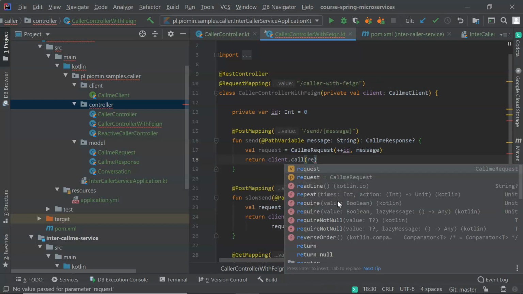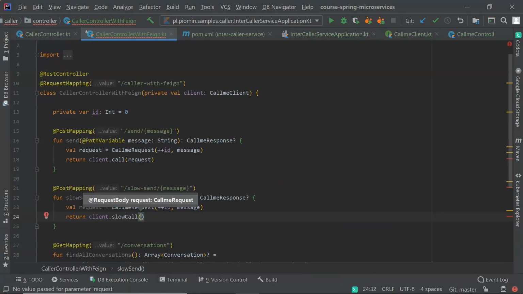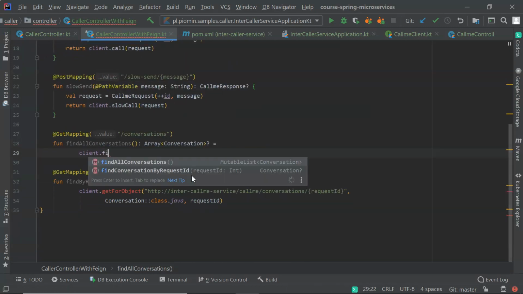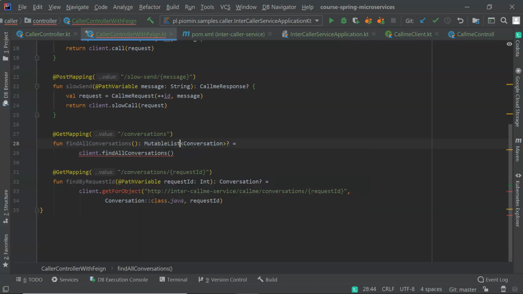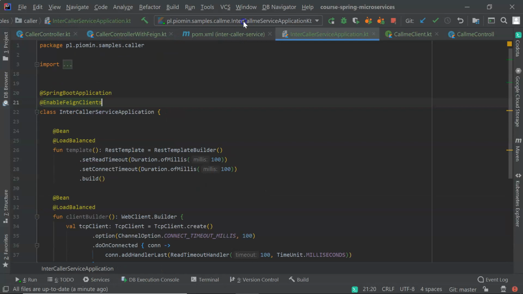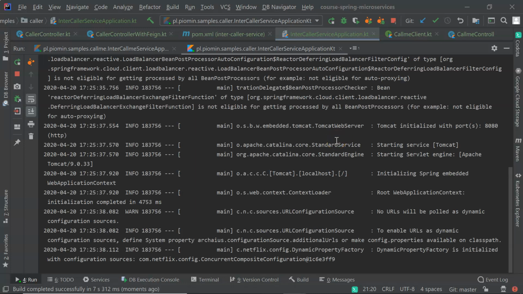We are injecting the interface CallmeClient into the controller. The methods are the same as in the controller for testing REST template. We are just changing the client. We are calling methods defined inside the CallmeClient interface. After the changes, we may restart our application, and the same as before, send some test requests to the post endpoint and get endpoint to check if it works fine.